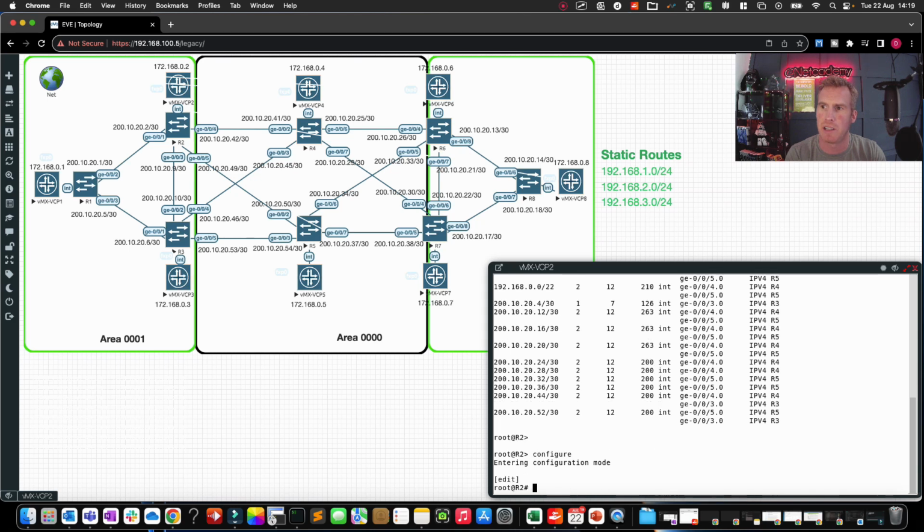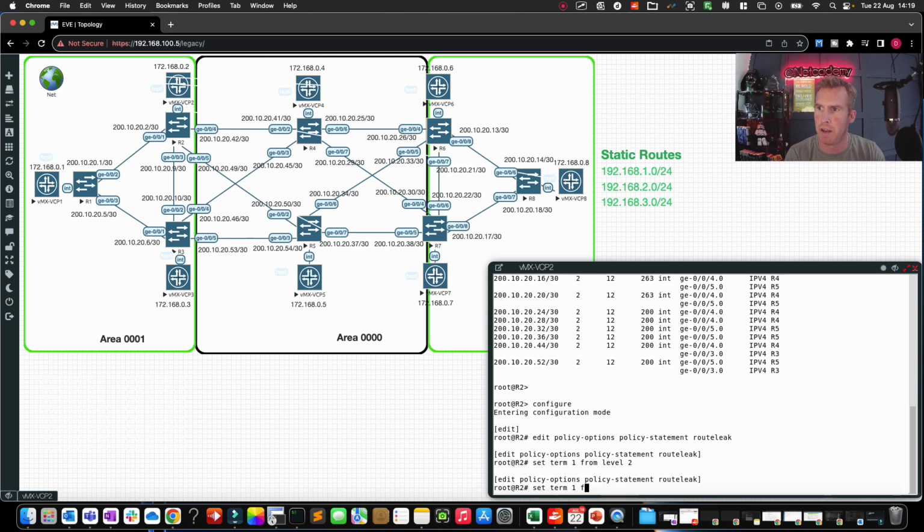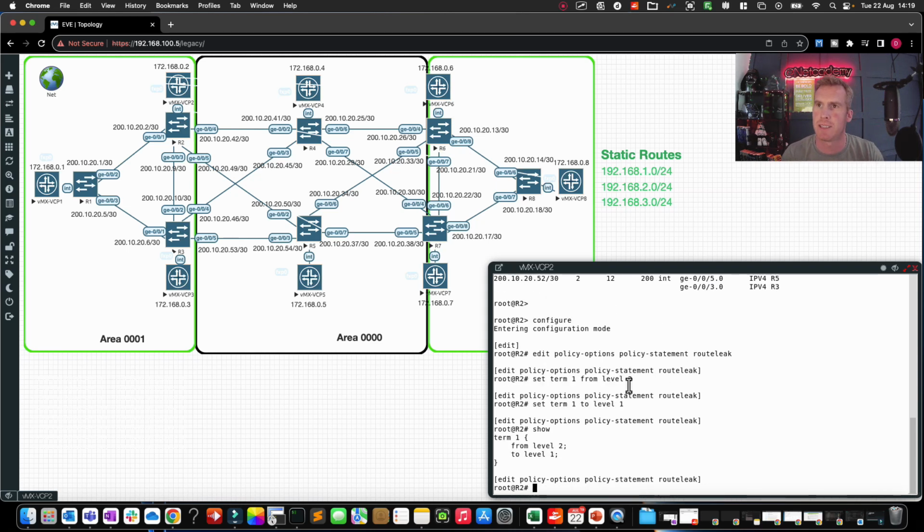Now to do that, as I said, we need to create a policy statement. So to do that, I need to go into configure mode. I need to do edit policy-options policy-statement, and I'm just going to call this route-leak for obvious reasons. And it's immediately created that. Now first I need to say set term 1 from level 2, set term 1 to level 1. So if I just do a quick show on that, then what we're saying here is that all routes, all networks, all advertisements that are coming from level 2 and are destined to level 1, and that's it. Basically that's everything that we've defined so far, quite literally nothing more than that.